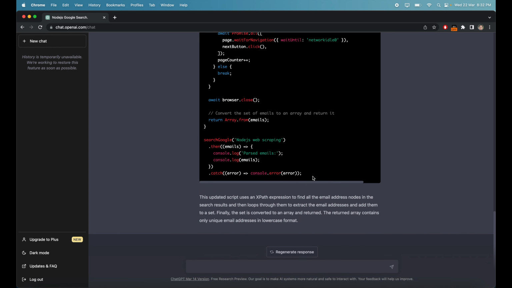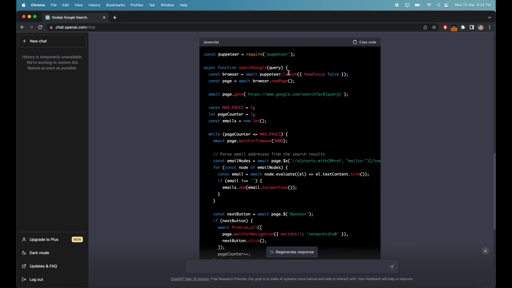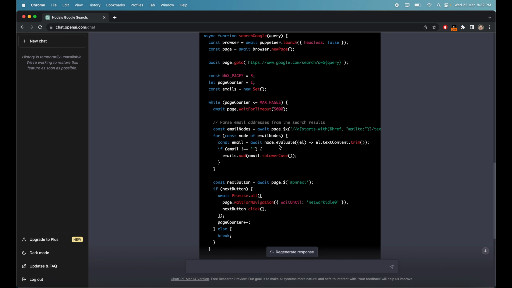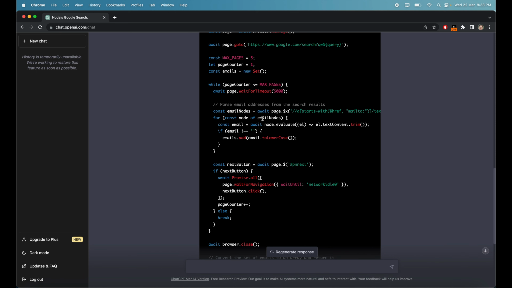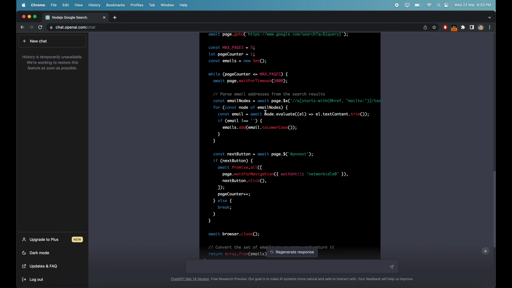So this is a script written by ChatGPT. What it does is it will search a query on Google and then launch a headless browser using Puppeteer and then go to each and every page. While going to each and every page, it will grab the mailto field and grab the email inside it. You can even modify this by adding more accurate prompts, but this is a good example of what I was talking about.